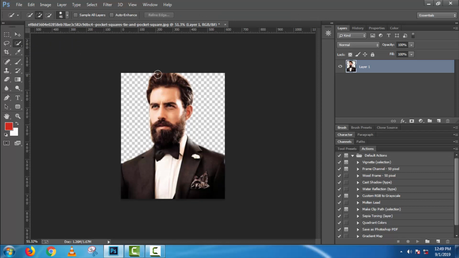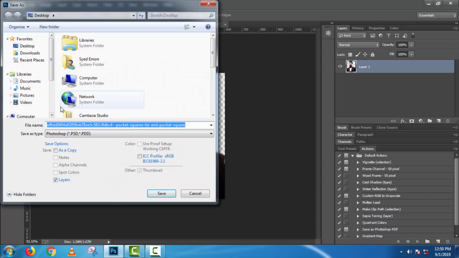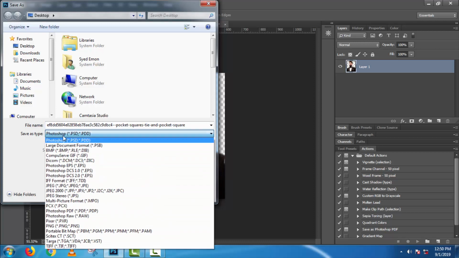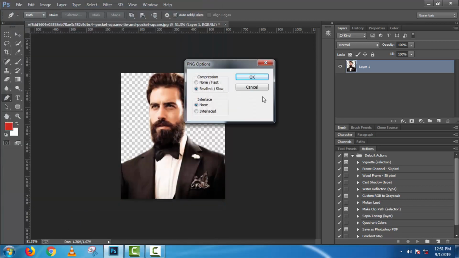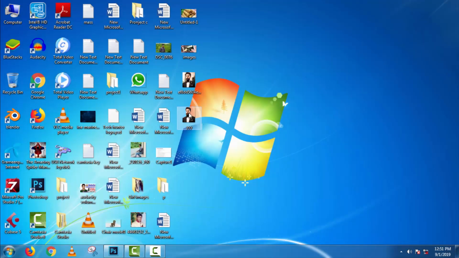resolution image. So now to save this image without background, click on file, then save as, and here you have to select PNG to save it without background. If you select JPG or any other file, then your image will save with a white background. Now click on save. Here is my saved image without background.